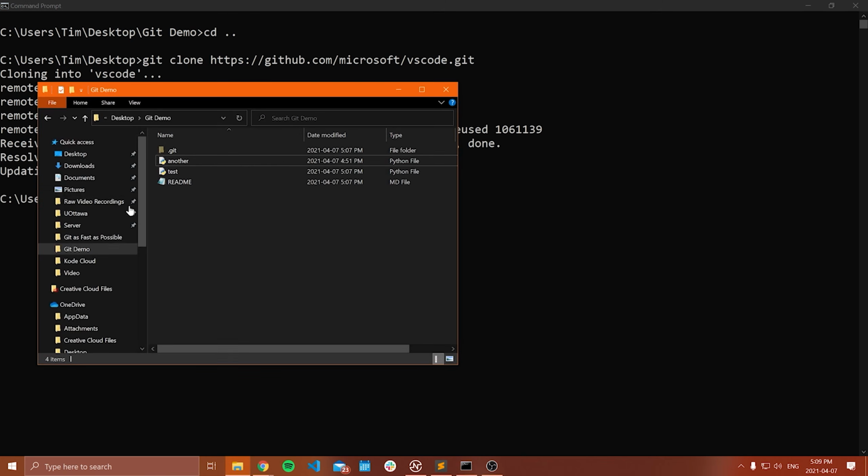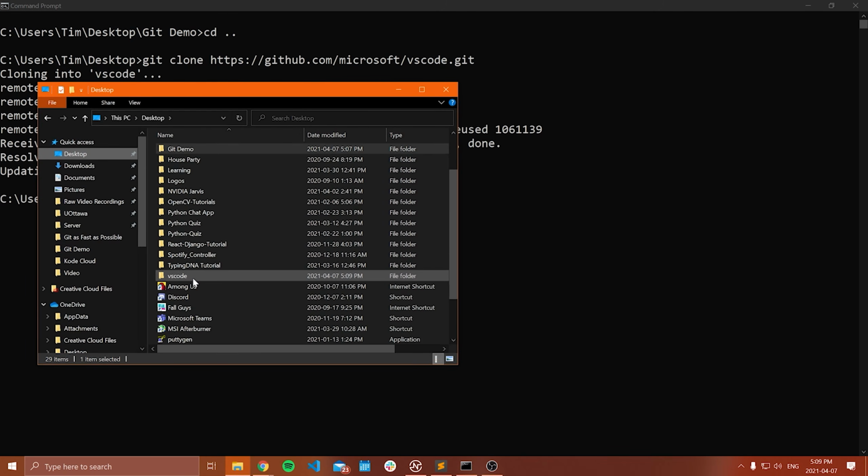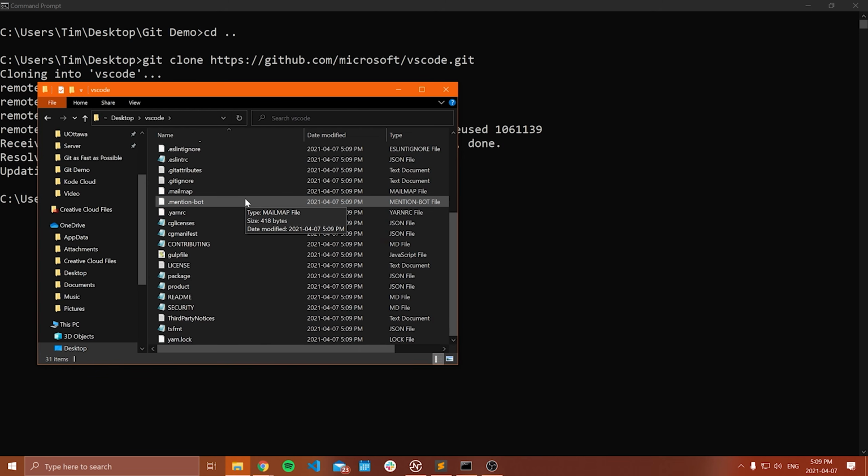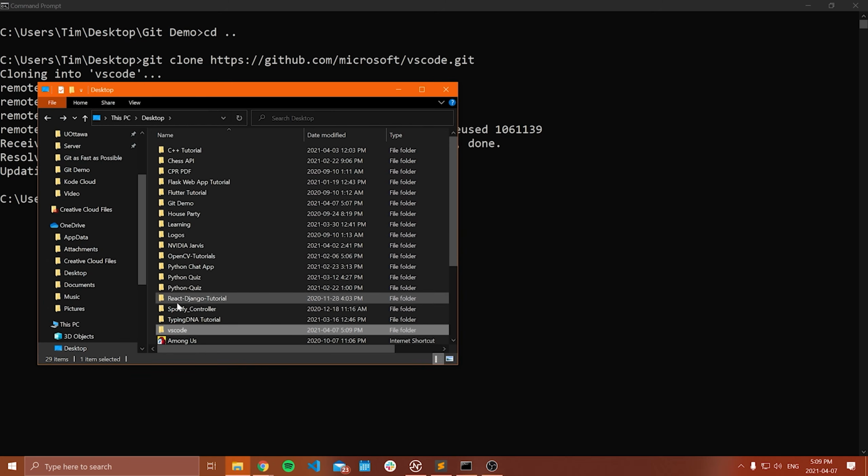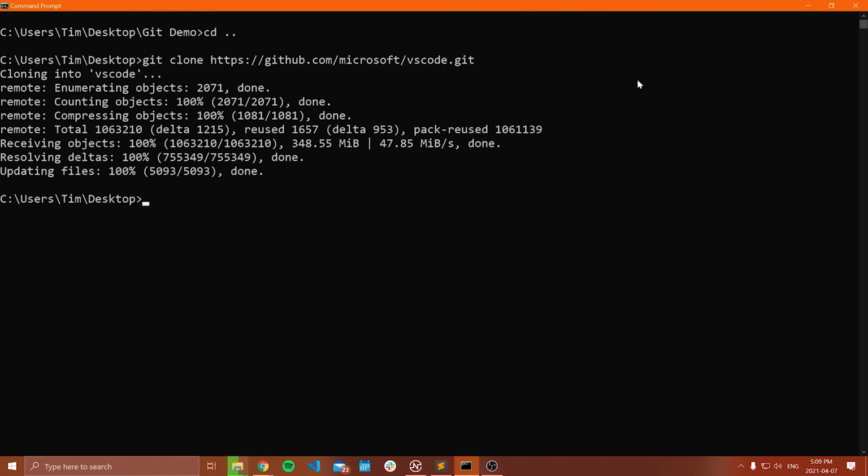All right, so now if I go to my desktop, I should see there's a folder called VS Code. There is a folder called VS Code, and it has all of that stuff from that remote repository that I just cloned. So I'm going to delete that one because I don't really care about that, but I was just showing you that is how you actually clone something.